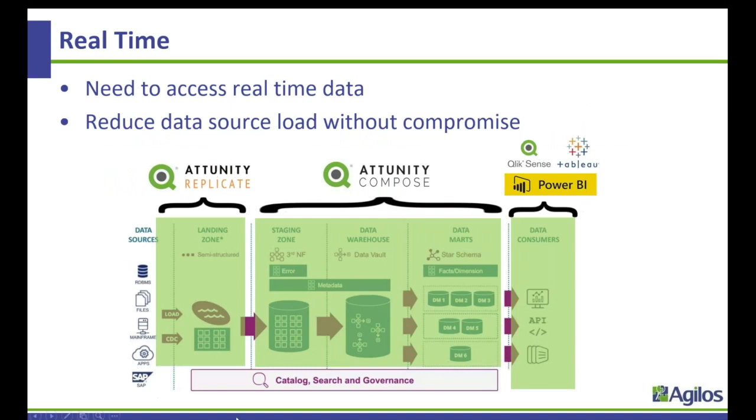So we showed you the Attunity solution that was automatically replicating the data into a landing zone. And then we showed you the Compose solution that was pushing this data all the way down to the data mart. You see, you have the different levels, the data warehouse and the data mart, to be consumed at the end by any front-end tool. And this ends this presentation.